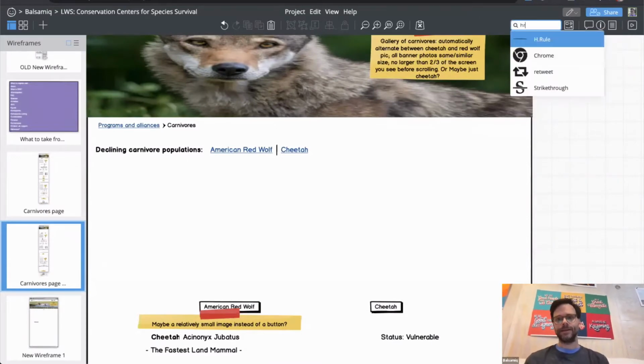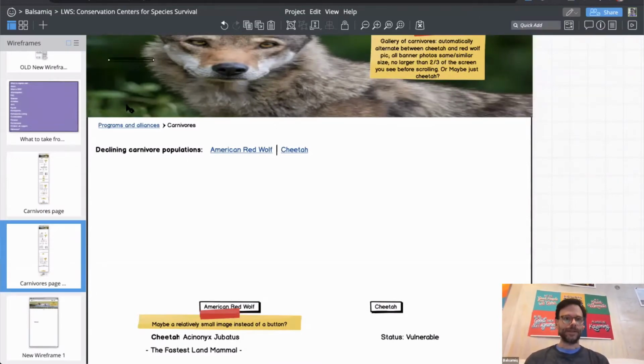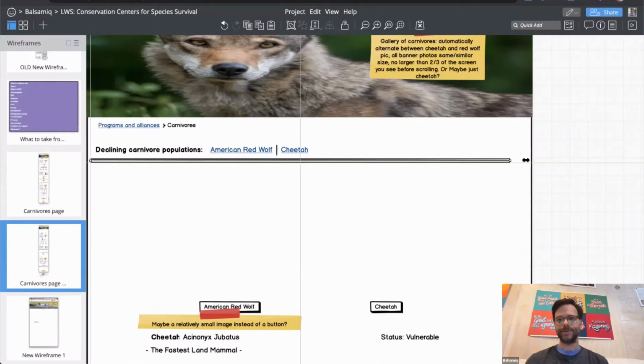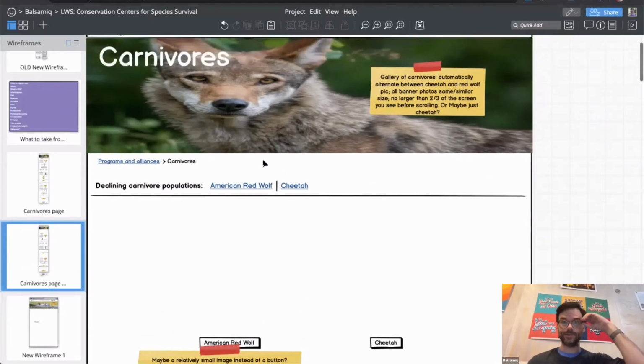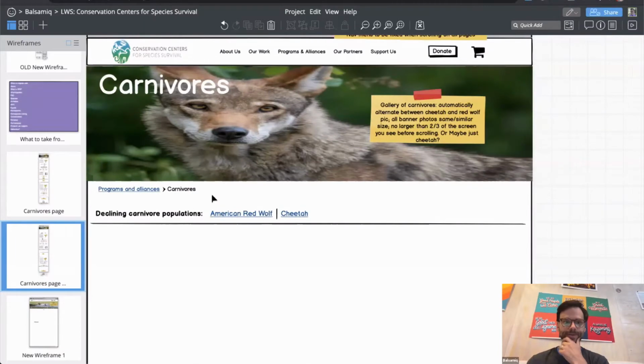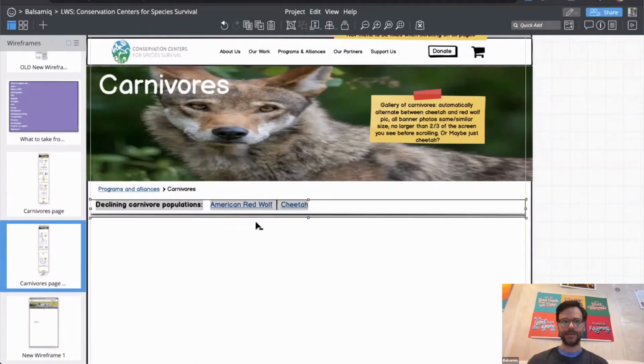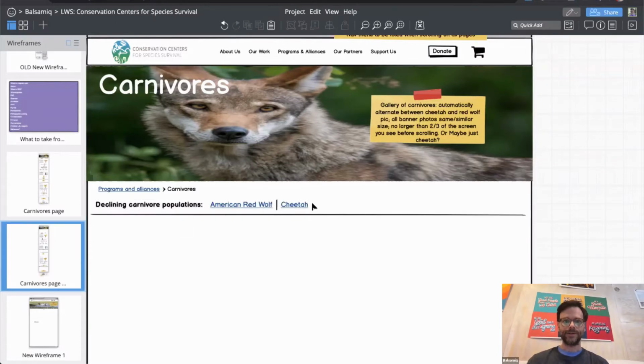And then I don't know if you necessarily need a line, but something that might tell you that this is a type of navigation. So using these section breaks or lines will indicate to people that this is a navigation within the page.